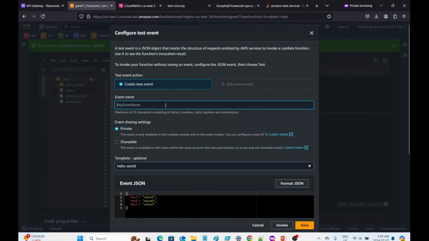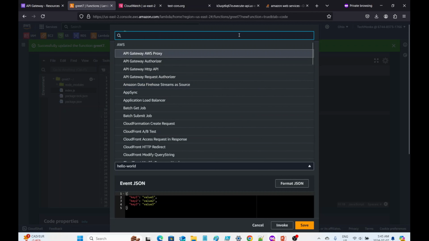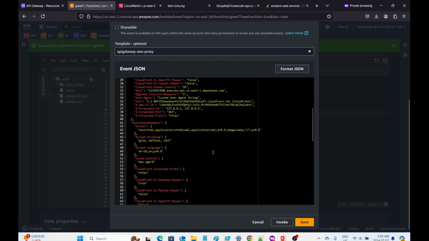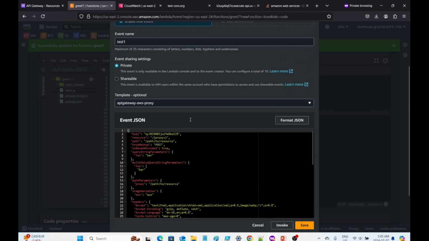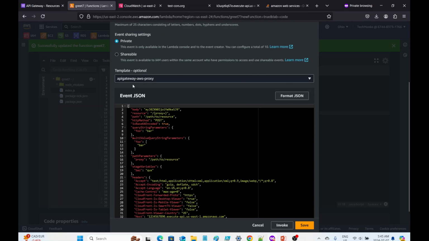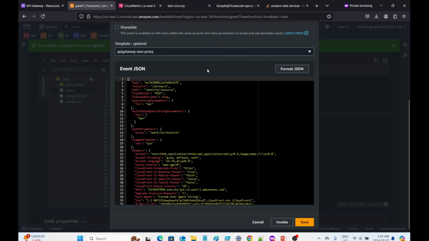We can just call this event test1, and the event we are going to be working with is this event called API Gateway AWS Proxy. This is all the information that's going to get passed to our function. So when an endpoint that we define in API Gateway gets hit, and it's going to be proxy, which basically means we don't modify the request at all. We send it as is, no modification happens, and our Lambda function will run.